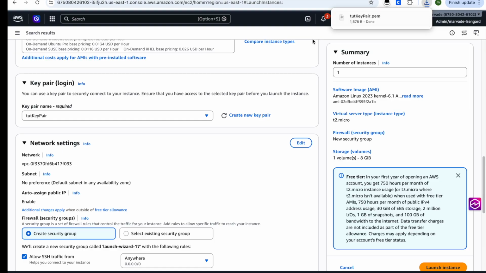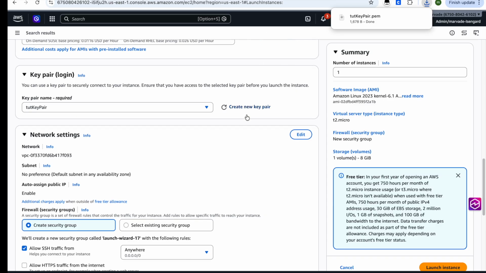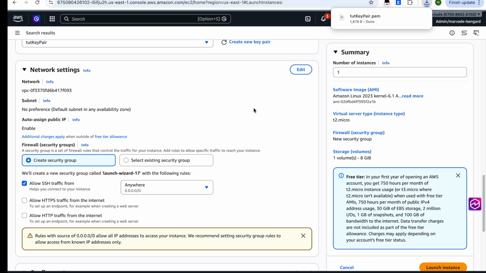Okay, so this is our private key, and this is extremely important because you can only download this file once. If you lose it, you cannot download it again. So I'd recommend you keep it somewhere safe. Okay, so next we're going to look at our network settings, right?